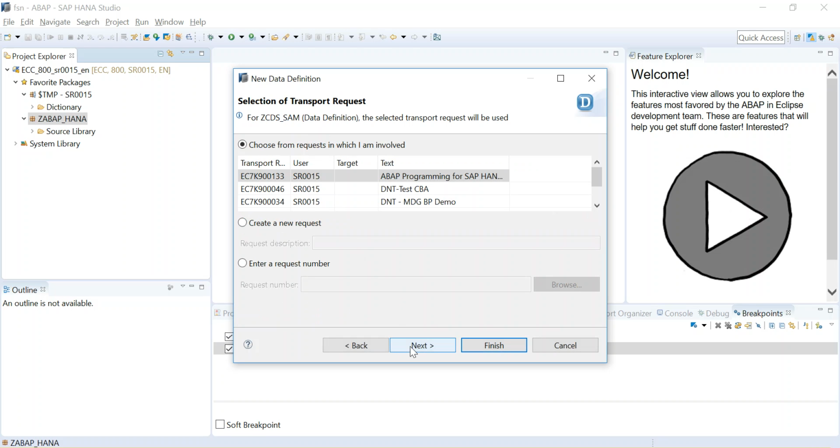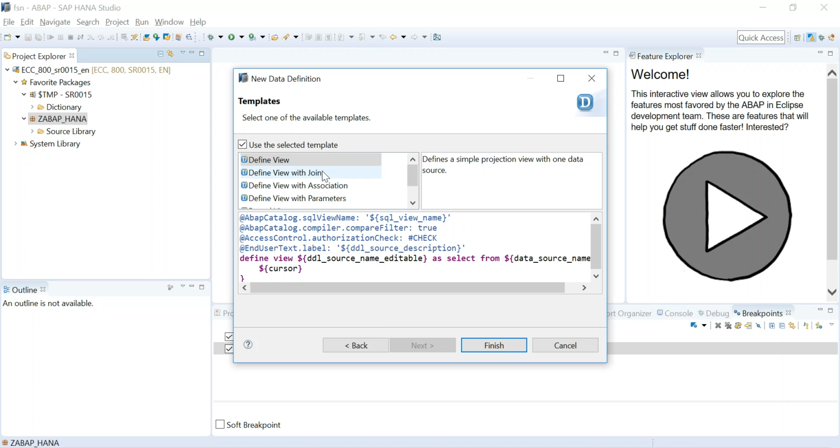So when I click on next, it is asking me for a transport. So I can use the transport, I cannot use my transport. Generally I have a transport. So I'm borrowing the SMA HANA TR. I'm using this transport only. As soon as you click on next, it will ask which type of view is to be created.